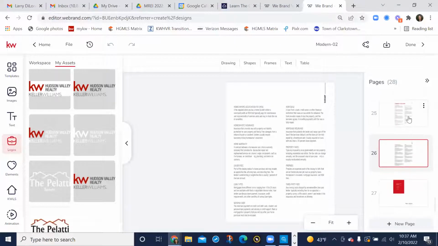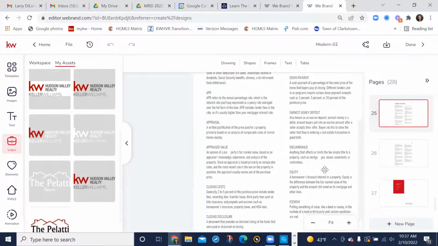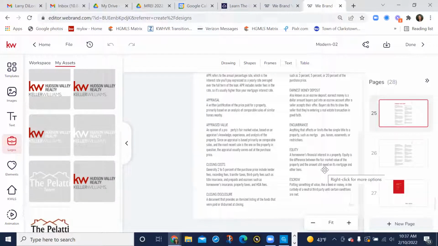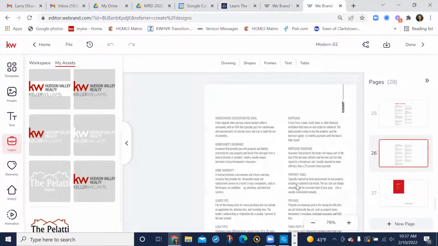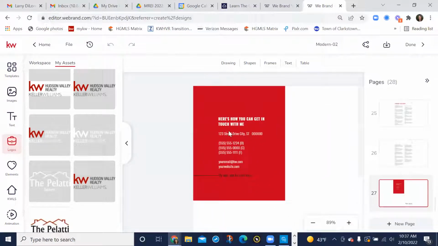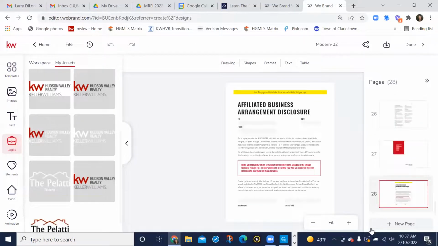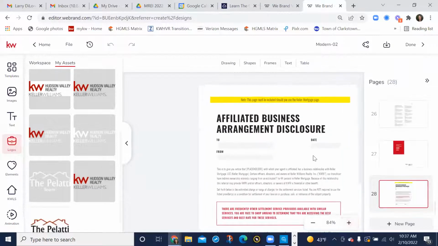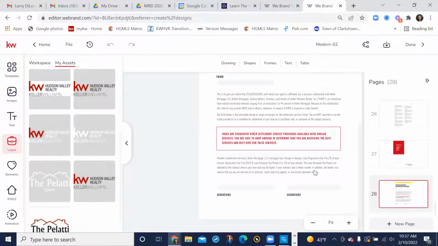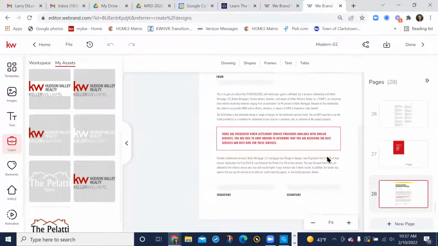What I like here too is they have commonly used terms. Read it over, but this is good for your new buyers that don't understand what certain words mean. So this is great. Definitely look this over. If you want to add something, you can. What's this? How you can get in touch with me. So you can change this to be your information. And this is the last page. They say if you use that Keller Mortgage information page, you must use this disclosure. So just be aware of that. I don't know if you guys are using Keller Mortgage or not.